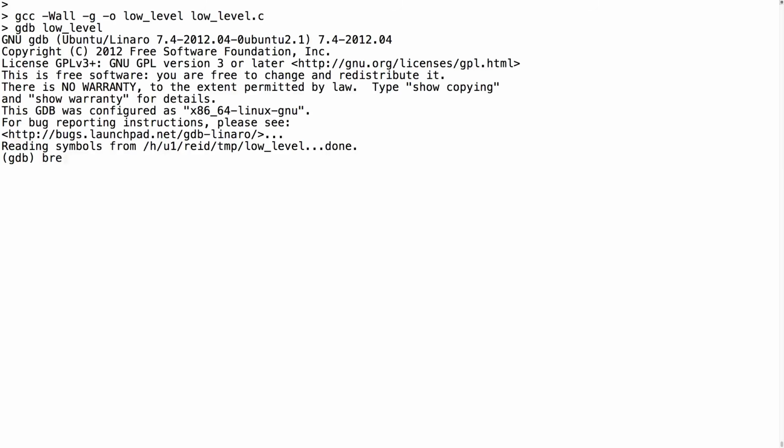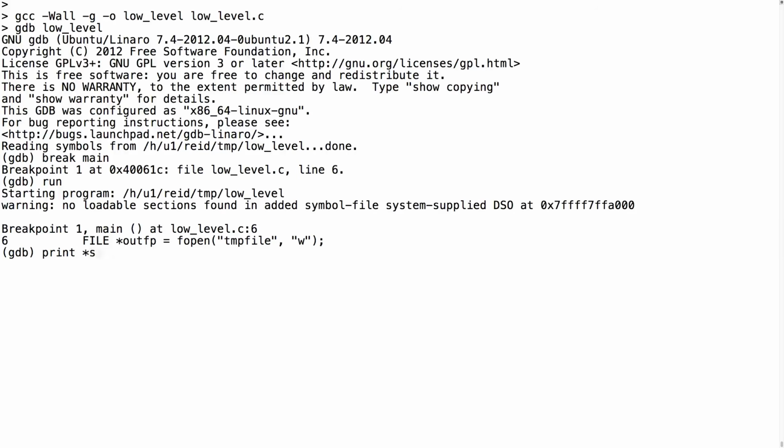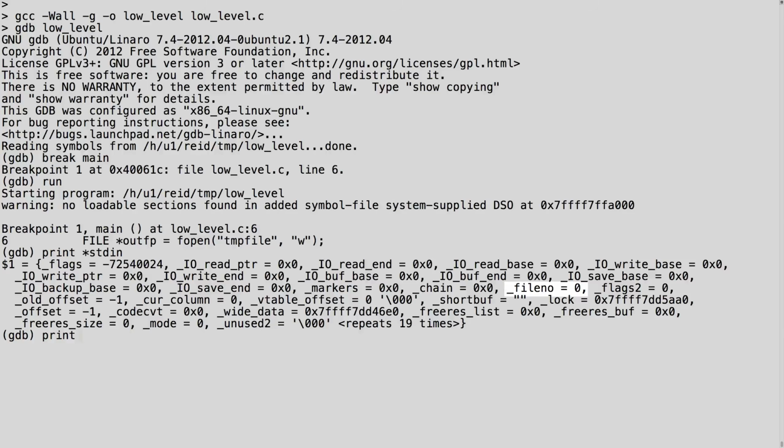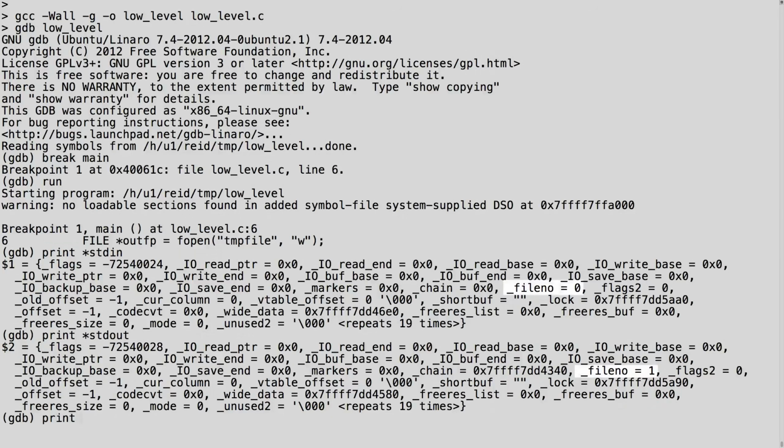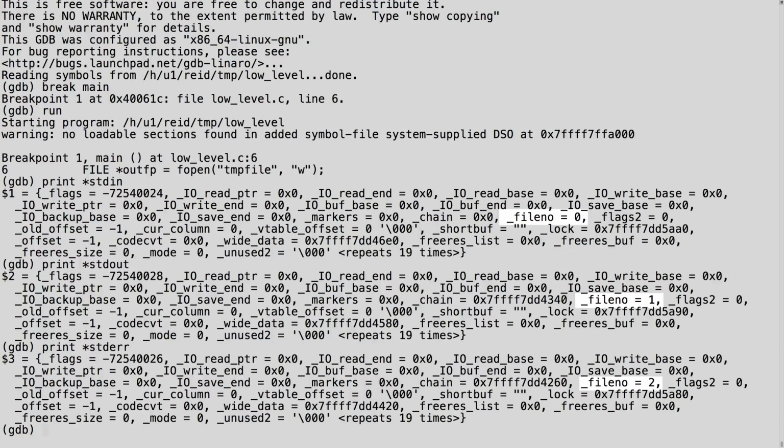So let's run low level in the debugger to see what these variables look like. These global variables are actually of type file pointer, but if we display the contents of the file struct, you can see the file descriptor. stdin has the file descriptor 0, stdout file descriptor 1, and stderr has the file descriptor 2. We will follow good programming practice and not use hard-coded numbers in our programs, but since these numbers come up pretty often, it's useful to know where they come from.